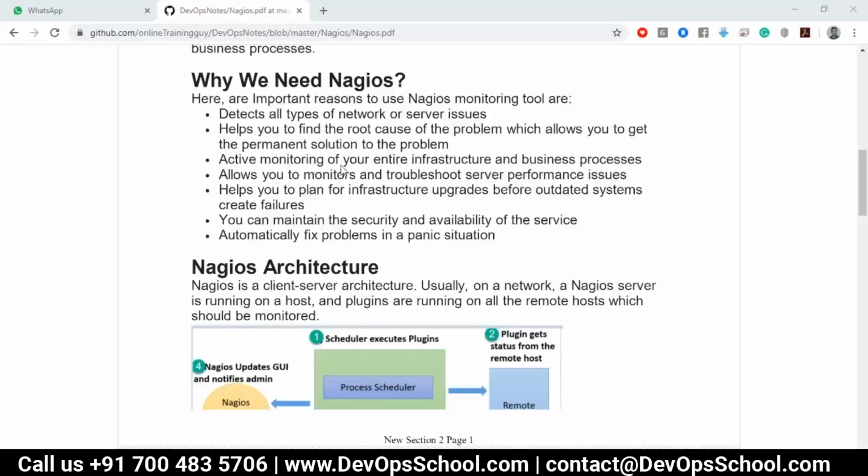It is the active monitoring of the entire infrastructure and business process. So again, it's the same thing. You are monitoring your service and you are monitoring the entire infrastructure and business process. It allows you to monitor and troubleshoot server performance issues.